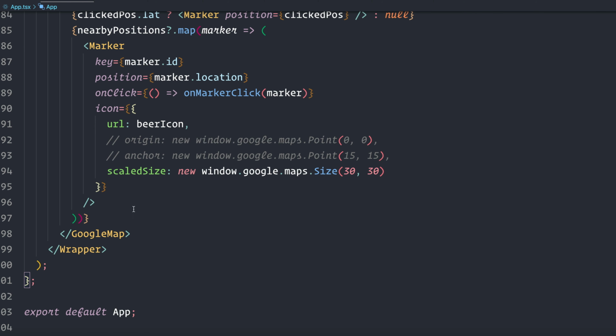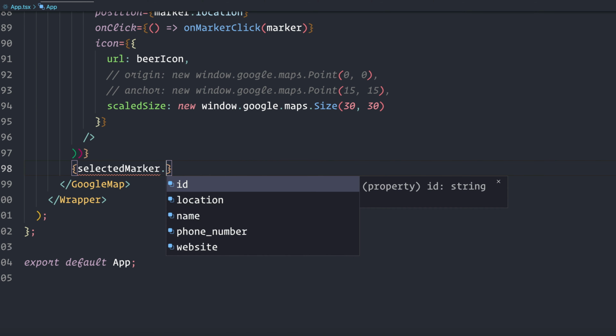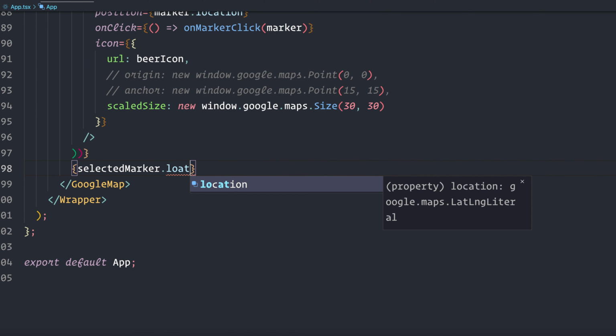So just below here, we're still going to be inside of the Google Map component. We're going to wrap this one inside. We have something that's called an InfoWindow that we're already importing from this Google Map library. So I'm going to create curly brackets, selectedMarker.location. We check if we have a selected marker.